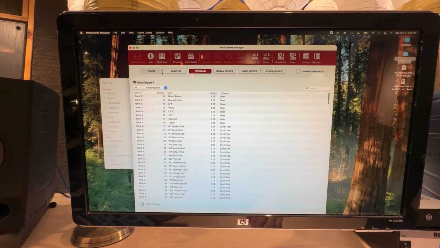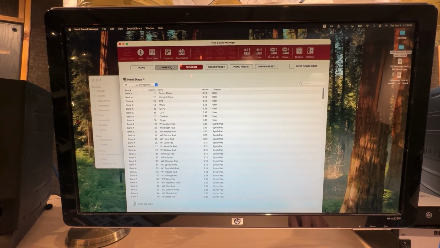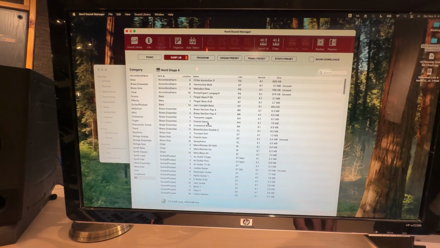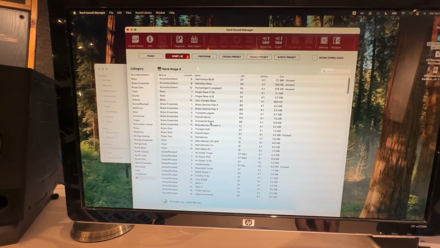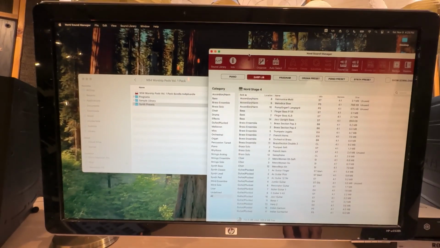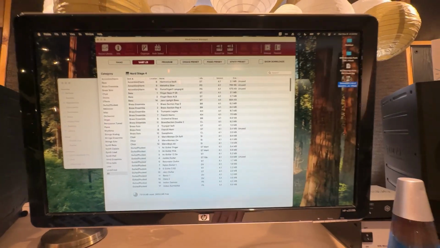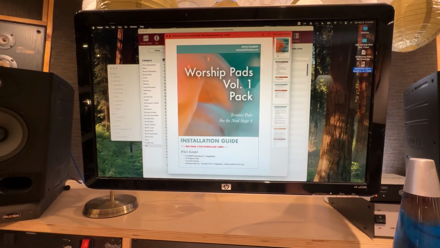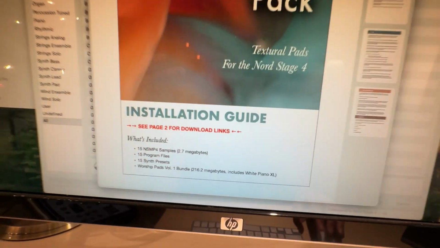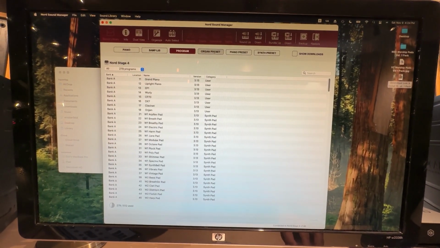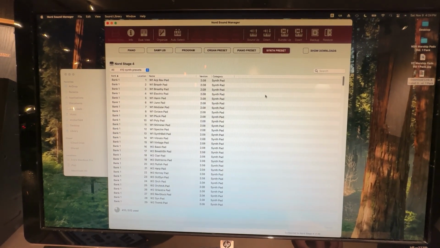Now, before I can install this, I have to make room. I'm going to need to clear out space in the sample library. If I don't have enough room, I'll need a minimum of whatever the amount is that is listed in the document, the download link document here that we just looked at a second ago. And you can find that right on the front page. And then I'll probably need room in the program and in the synth preset section.